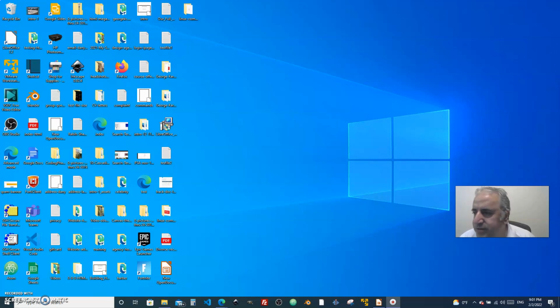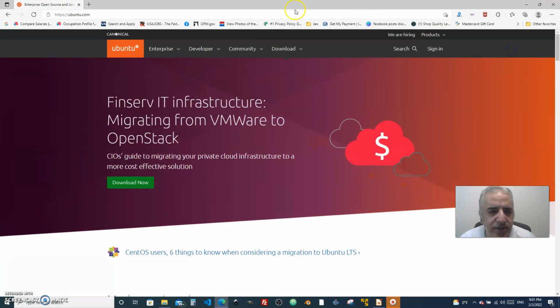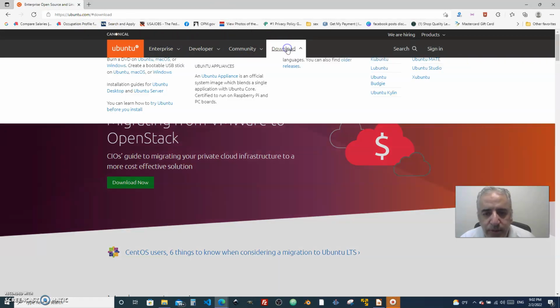So what you do first, you go to Ubuntu, and this is the page here. I mean, if you want to install other Linux distributions, that's fine, but I use Ubuntu. I like it, and it's easy for me, so I use it. You go to ubuntu.com, and then you go to download.